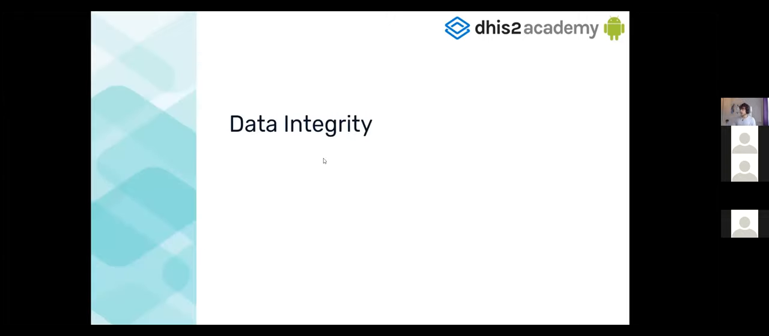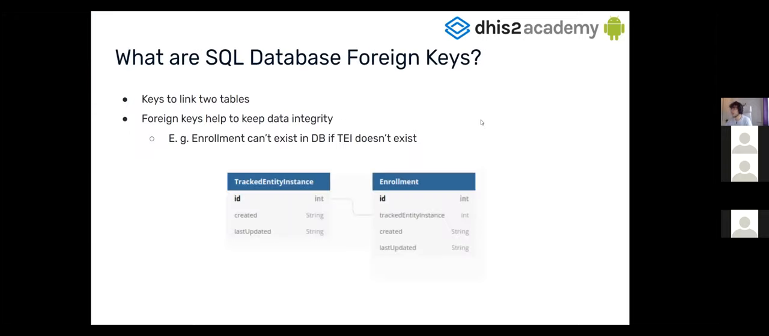Okay, and now that integrity, we have to take care about our data. So what are the foreign keys in the SQL database for? Well, these are keys that link to tables in the SQL world, and it helps to keep data integrity. For example, if you remove this tracked entity instance, the enrollment will be removed too, because the enrollment cannot exist without a tracked entity instance, because they are a link.